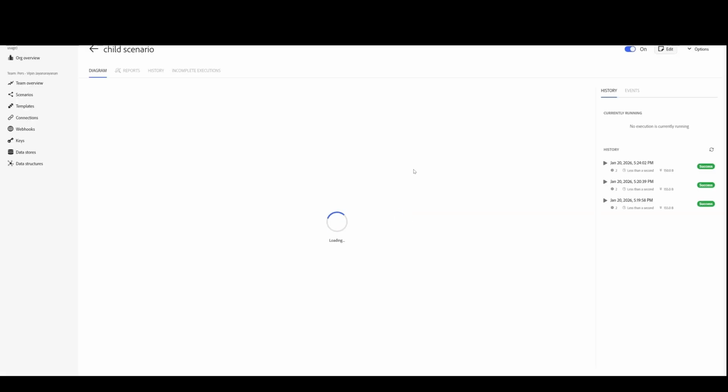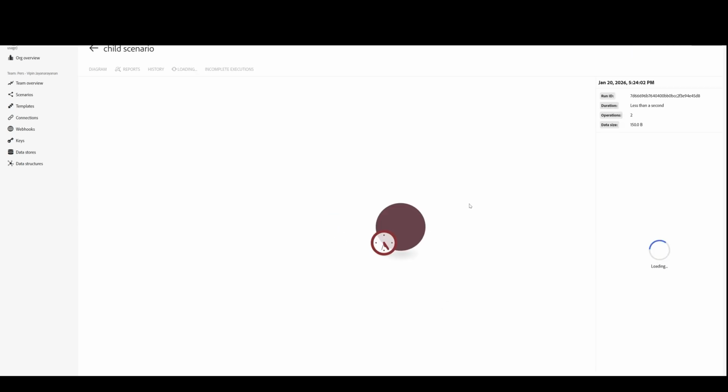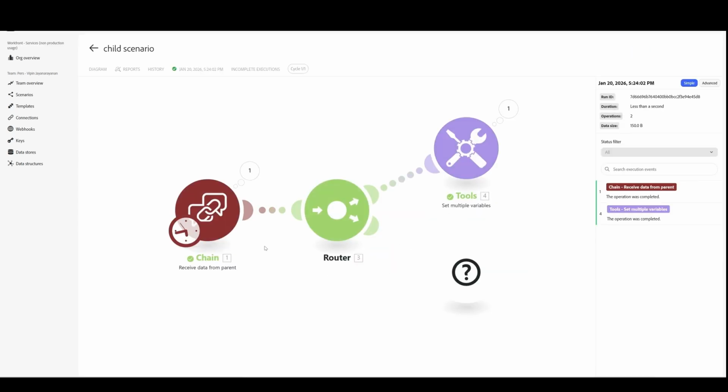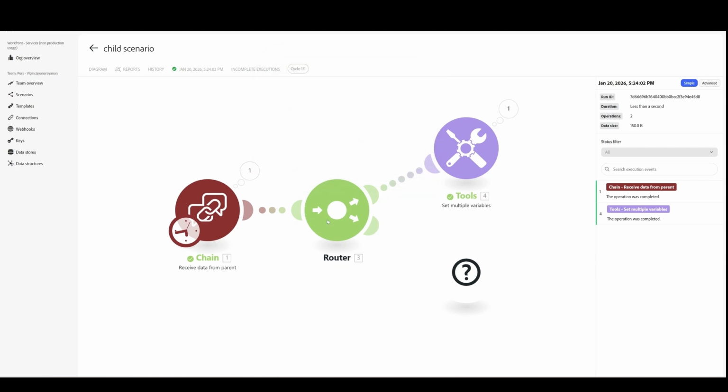Let's see how it works. Okay, so then let's go to the child scenario. Basically this is the latest execution. You can see that we got the message from the parent here: test weapon, project ID, description. And then it executed these modules, right? Yeah, so that's how it worked here. So this is basically how the parent and the child scenario work using the chain modules functionality.